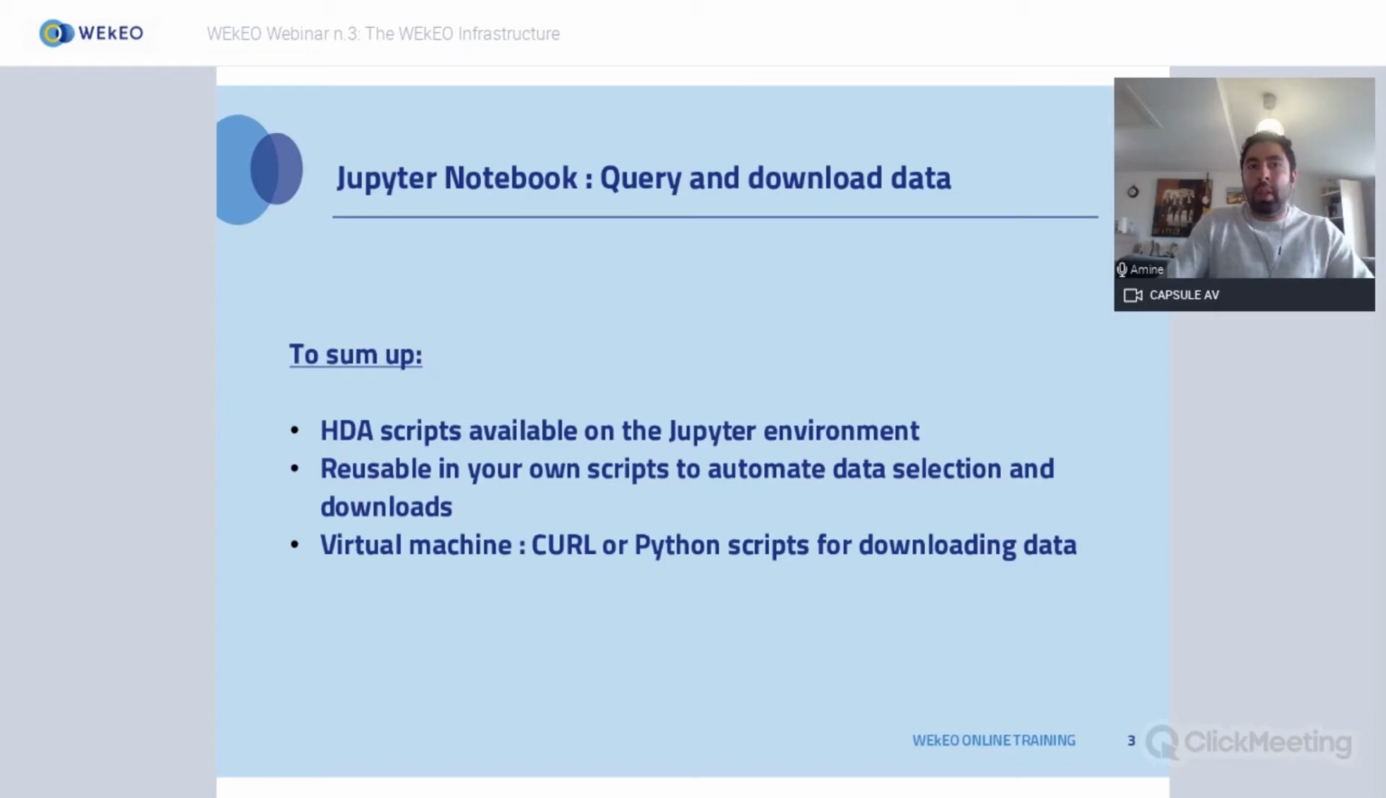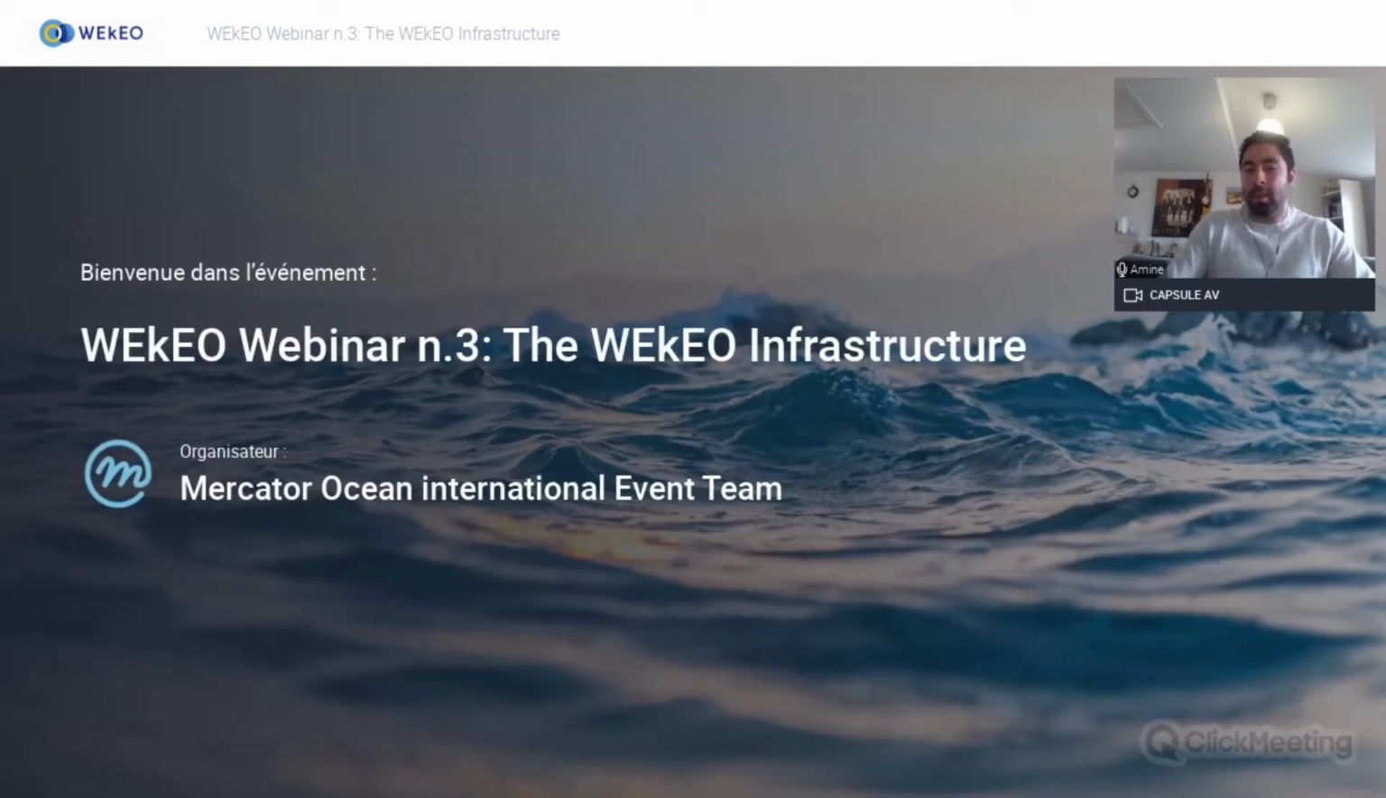Okay, so just to sum up, I'd like to end with a summary of the main points. To choose, request and download data, you can use the data viewer, of course, but you can also use the functions available in the Jupyter environment, which is quick and allows more flexibility on the data. If you are familiar with Python, you can break down the source code of the functions and use them in your own scripts. Or you can finally use curl or Python to download the data on your virtual machine with the same possibilities as for the Jupyter environment. Okay, so that's all for me. I pass it on to Anna Maria, and thank you.